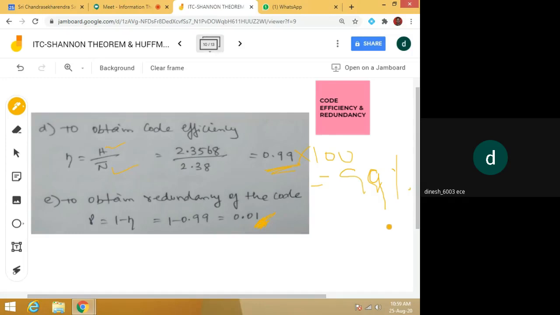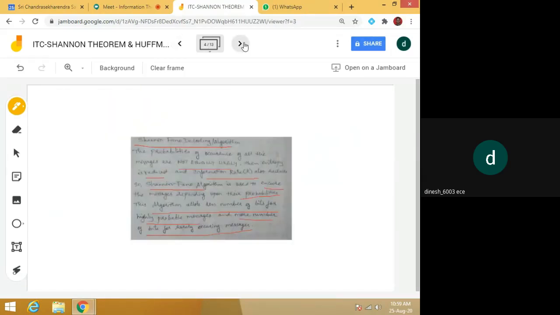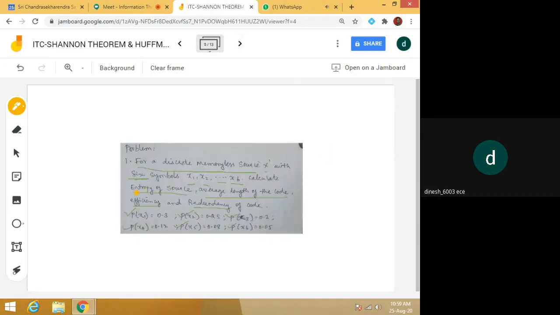So any doubts in this? The ultimate aim in this problem is obtained. When we make a check with the question, we have found entropy H, we have found the average length n, we have found code efficiency, we have found redundancy.